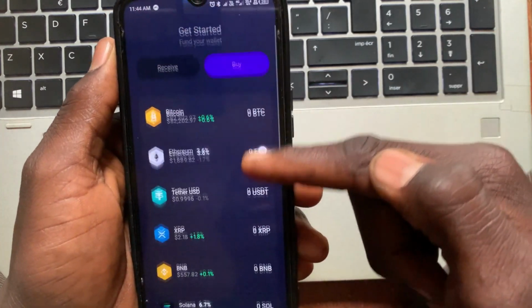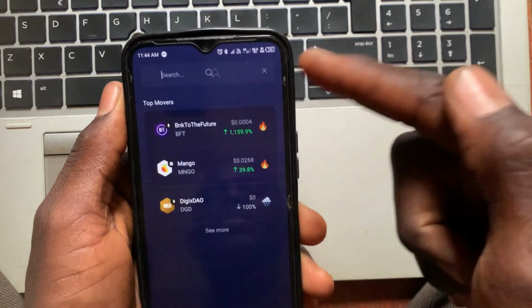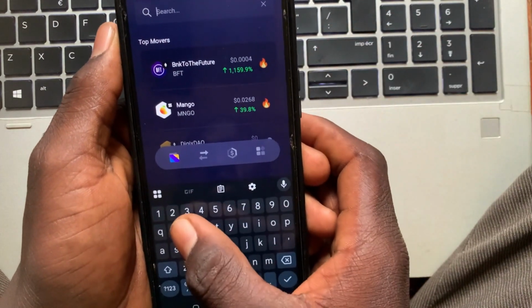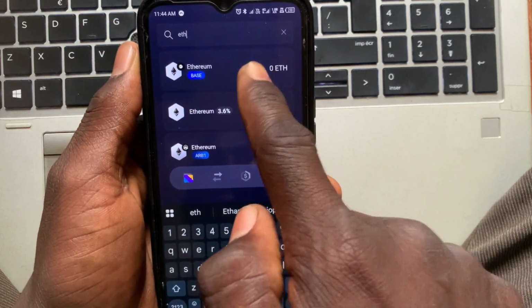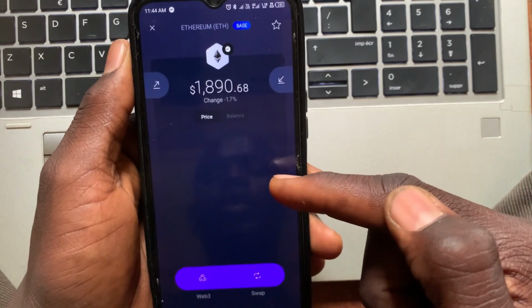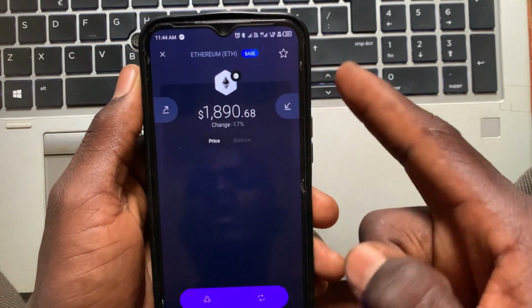Just after you open the Exodus wallet like this, now tap on this search and search for the coin you will receive or you want to send. So for me, let's say now I want to send Ethereum, ETH, like this. Now here it is. After you search for the coin, just tap on the coin. So now let's say I want to send Ethereum to someone.